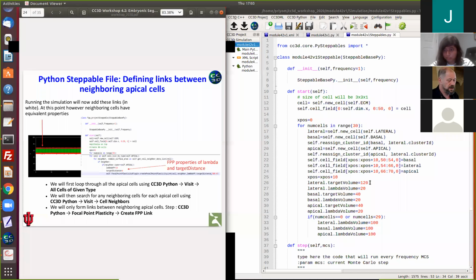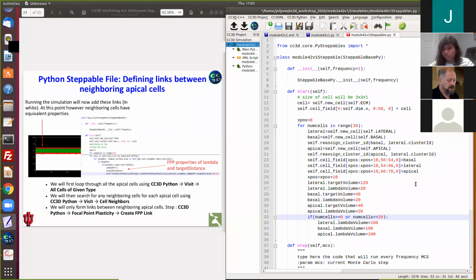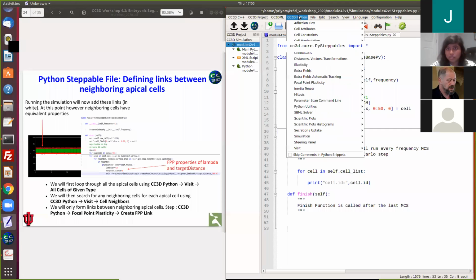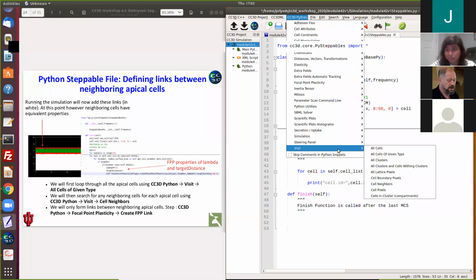Okay. Oh, I am missing an equal to sign here. Yeah. Don't forget that the if conditions use a double equal sign. Okay. So I'm minimizing this. So now what I'm going to do is I want to add links to all my apical sites. So I'm going to visit all my apical cell types. To do this, I could use my two edit tabs. I could go to CC3D Python. I'm going to go to visit, and I'm going to go to all cells of given type.